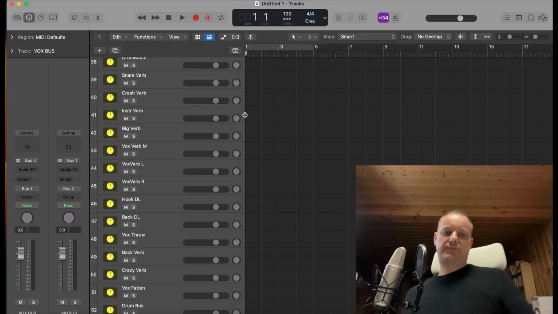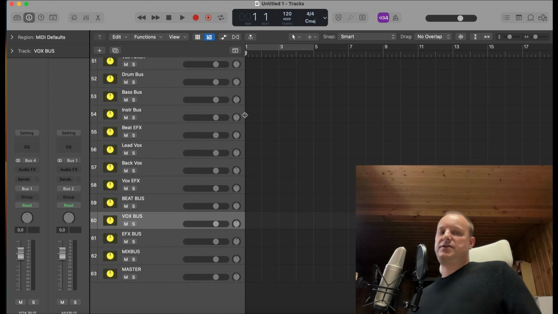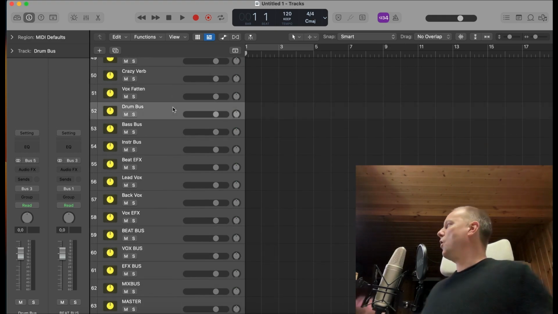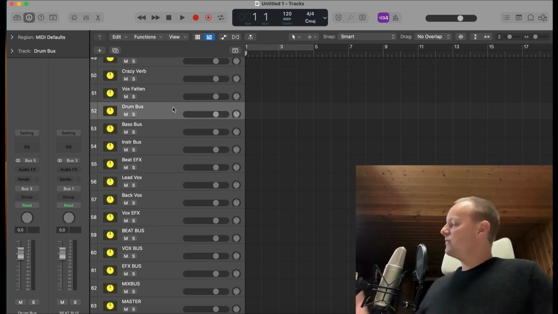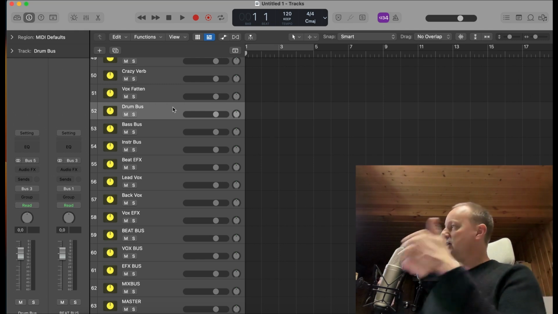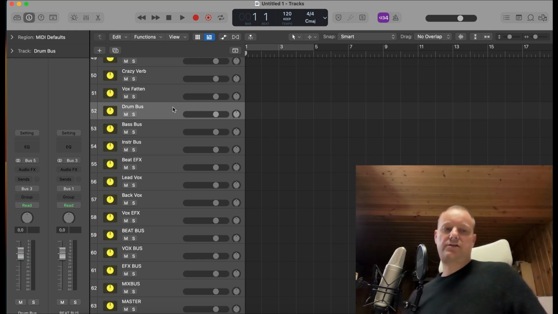I separate them into two categories: reverb and delay for the instrumental parts, and reverb and delay for vocals. I keep them separate. And then everything runs into buses. I have a drum bus where all things drums go, whether it be only a single drum loop, then that will be the only track going into the drum bus, or if there's a kick, snare, hi-hat, and so on, it will also go into the drum bus.